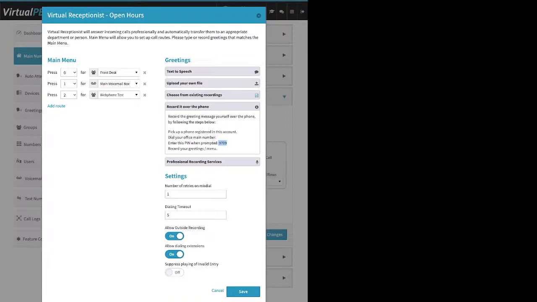Now, a couple of things. First up, if you just signed up and you haven't created a greeting on your main number, and you call into your main number right off the cuff, the system will tell you that the greeting for this menu has not been recorded yet. It will then ask you for the PIN number. You enter the PIN number, and it walks you through recording it over the phone, saves the file for you, and gives it some long alphanumeric string.